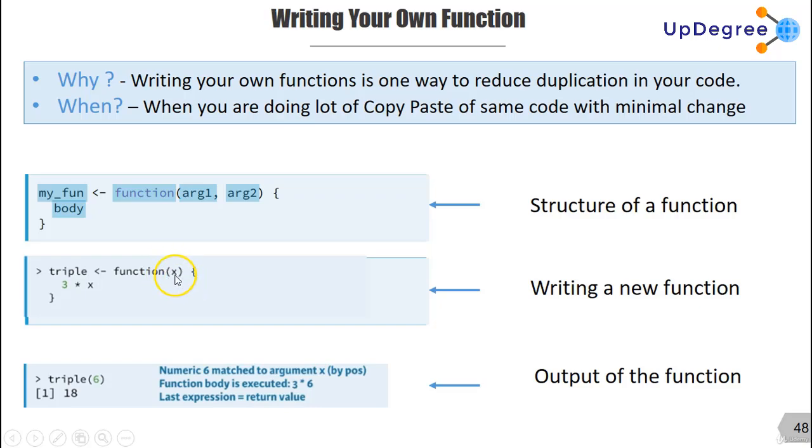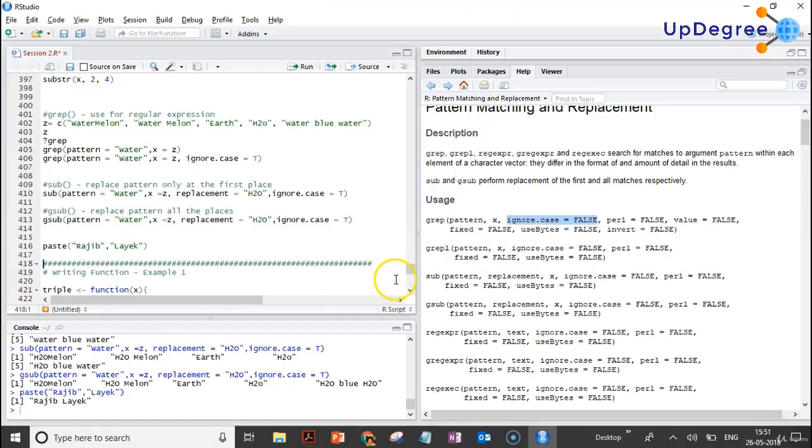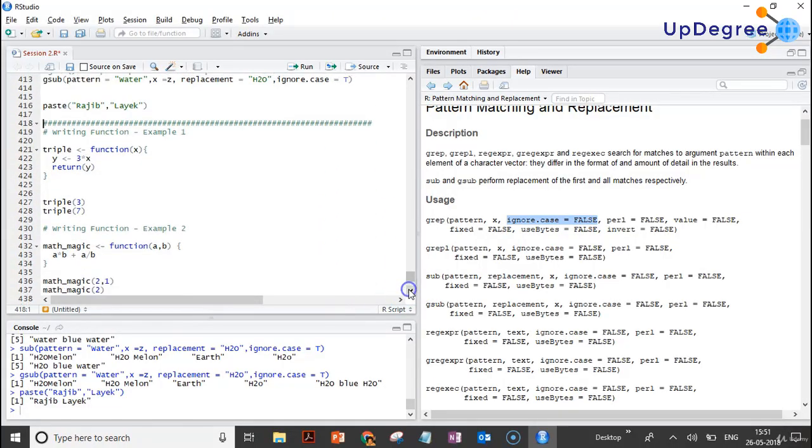You have one argument which is x, and then you have to create the body of the function, saying that whatever you take as your input, which is x, multiply it by 3 and then return it. So now this function is created, and if you pass 6 in your triple function, you would get 18. We will be looking at the same demo in R as well. Let me walk you through.